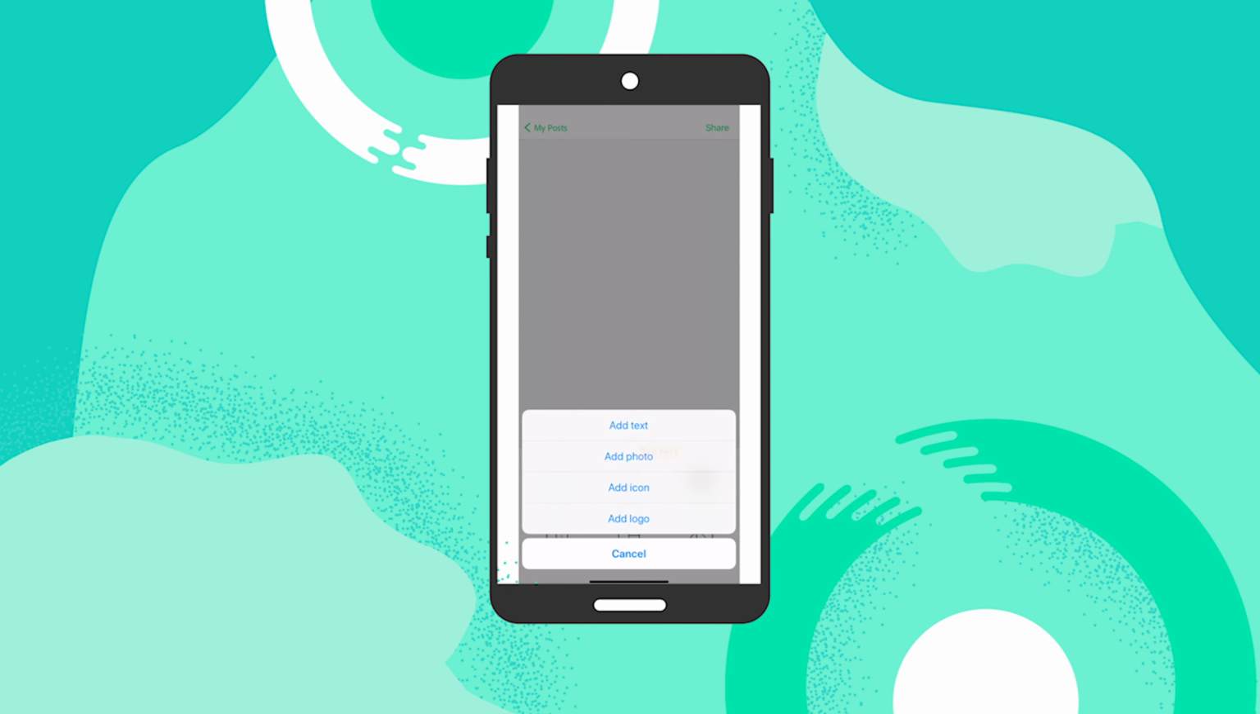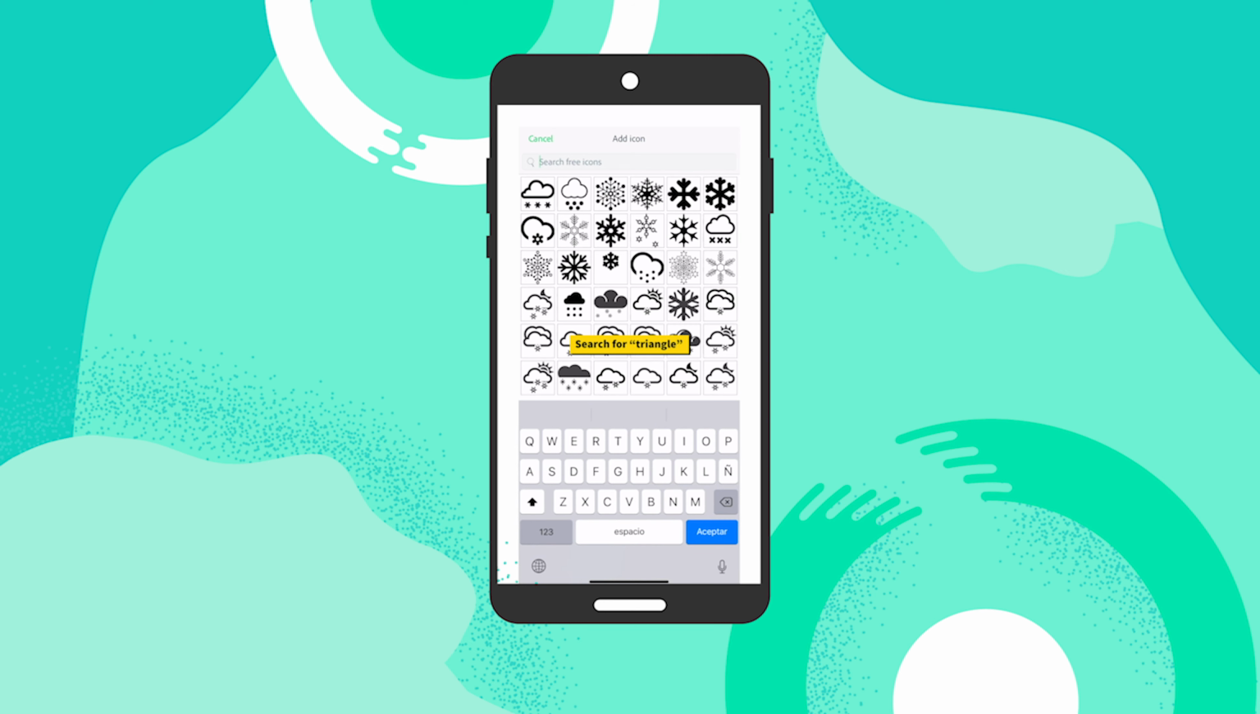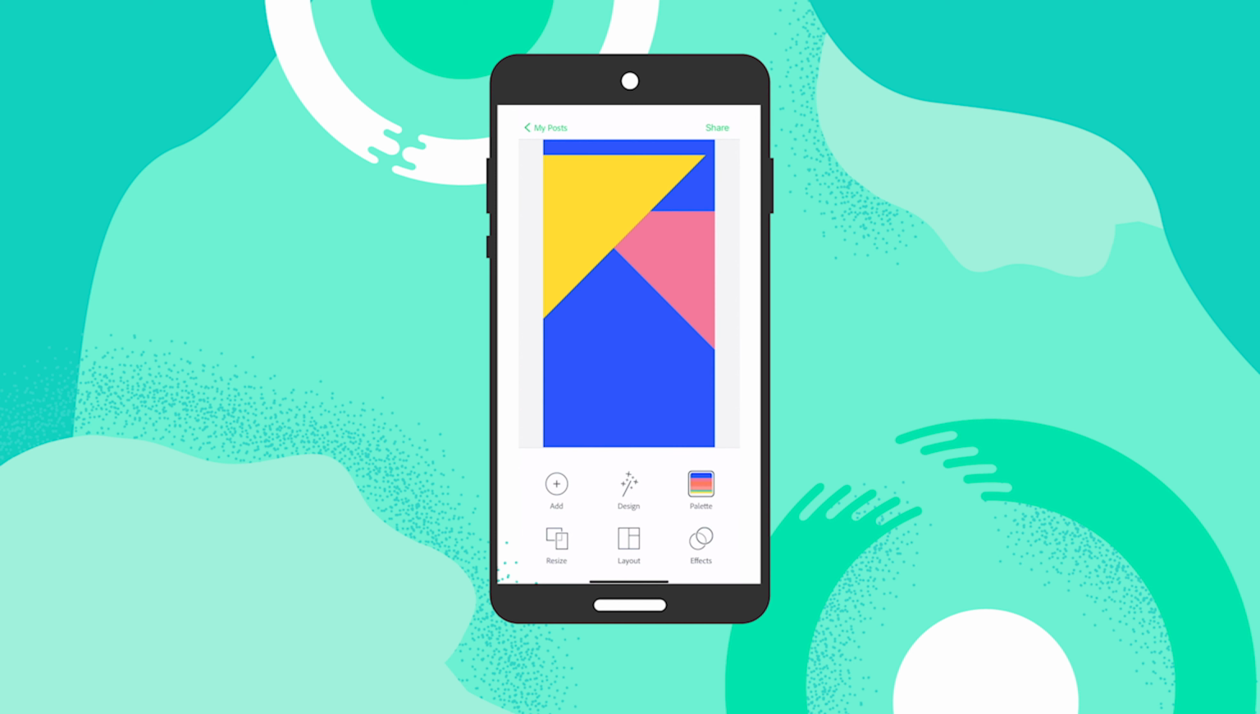So I'm going to tap on the plus button to add an icon. Next, I'm going to actually search for a triangle. Once I find the triangle that I like, I select it, and now I'm going to start sizing these up and arranging them as backgrounds. So as you can see right now, I have my background color and I have a couple of triangles. This is how I was able to build that really nice background that you guys saw earlier.